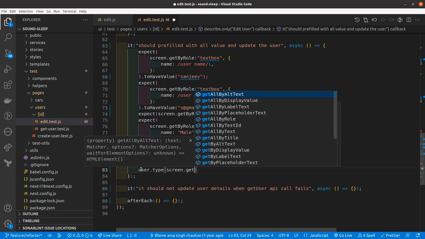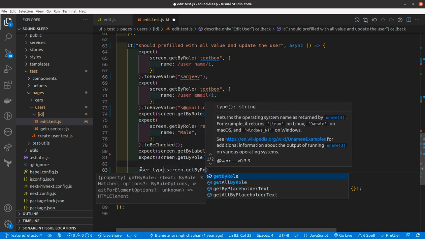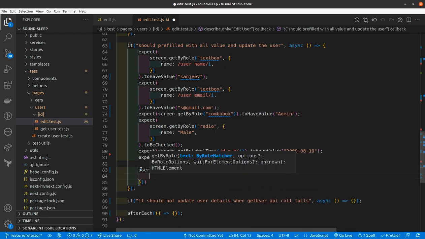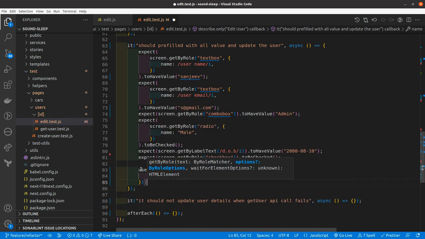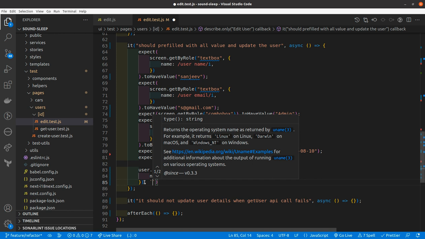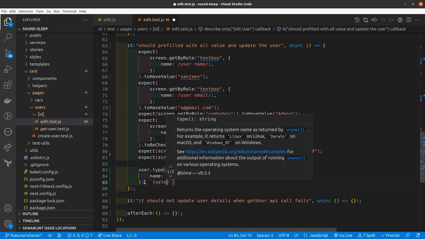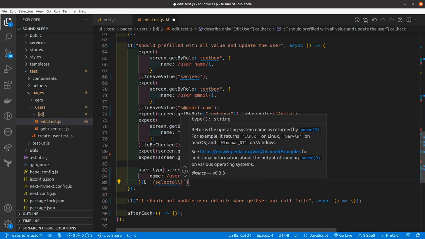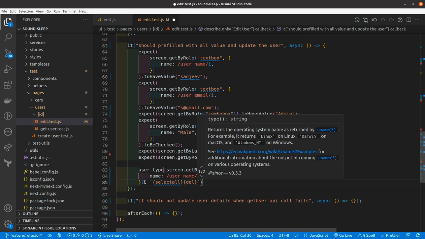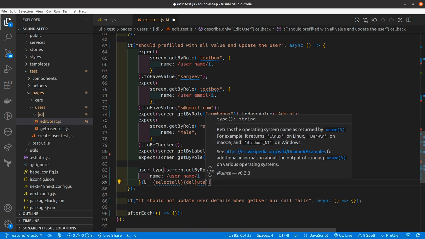I'm querying the text box, get by role text box whose name is username, and I need to pass some sequence. What I should pass here is I'm selecting all the text that will be present in the text box, then I will delete it, and then I will pass some value, Utpal.